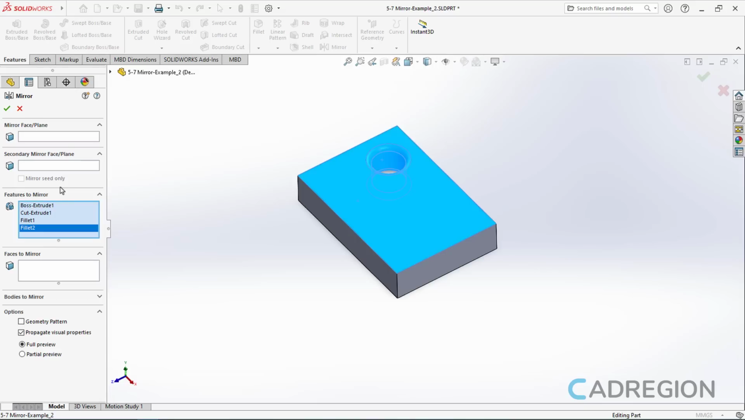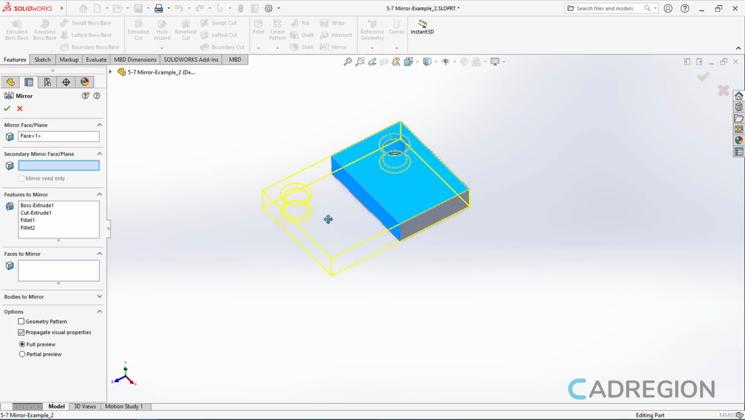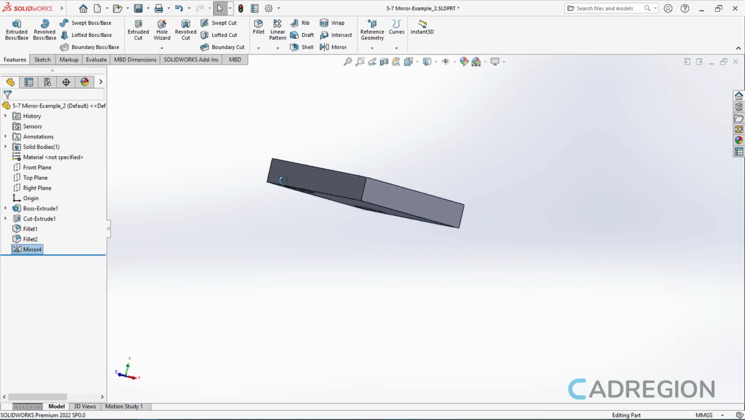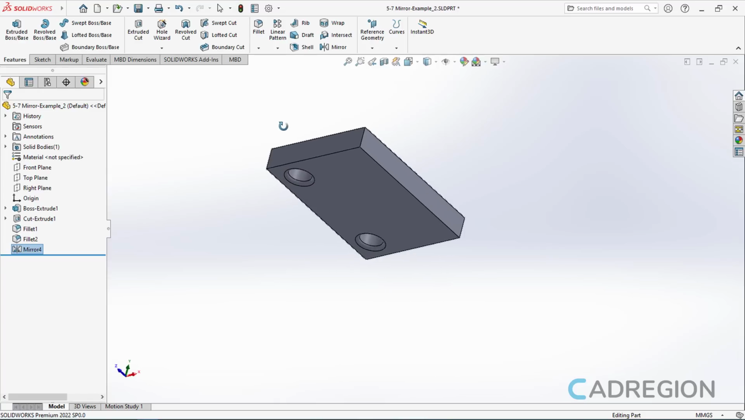Now that I'm sure that I have selected all the features that I want to mirror, I will click on the Mirror Face or Plane field to activate it, and I will select the front face of the solid object. Once the preview appears, I will click on the check mark. I will orbit the view to make sure that all the features have been mirrored.